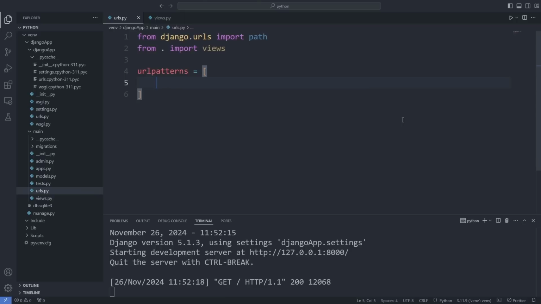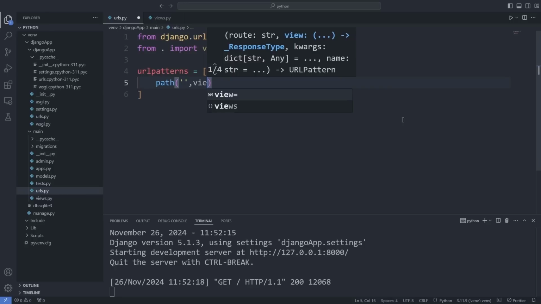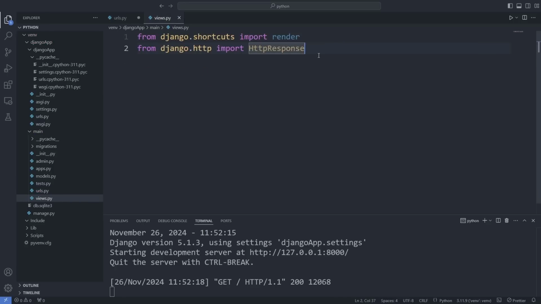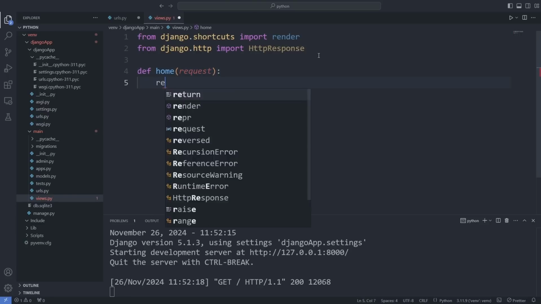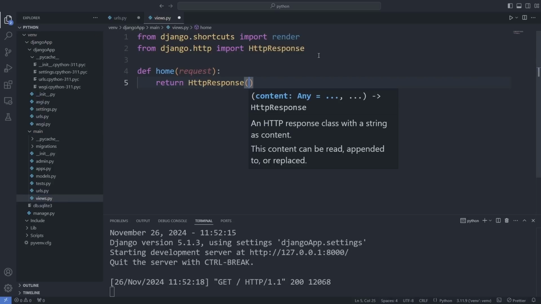This is a very important part of Django, so pay close attention. As we learned in the previous lessons, I am adding a new entry to the URL pattern list. When a request is made to an empty URL, the home function will be called. I will define the home function inside the views.py file. For now, I will return an HTTP message from this function.